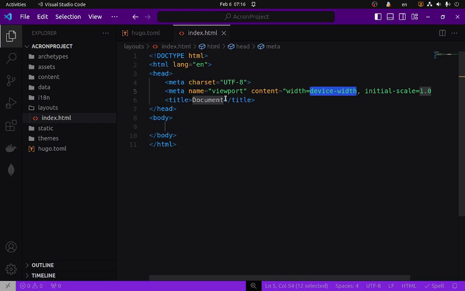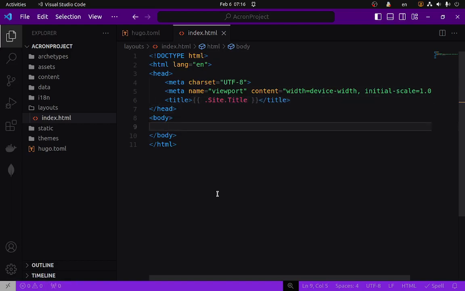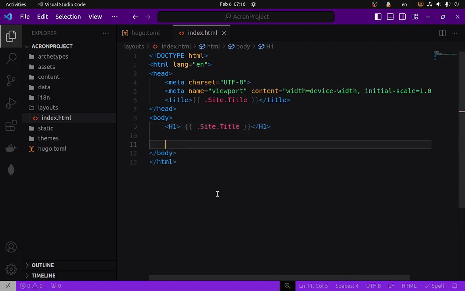And in the title, write this code: dot S capital site dot T capital for title. I will explain in a second later. I open an h1 tag and write dot site dot title, and write dot C capital for content. That's it for the first.